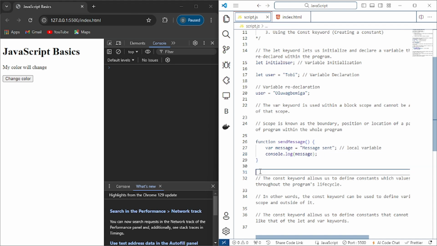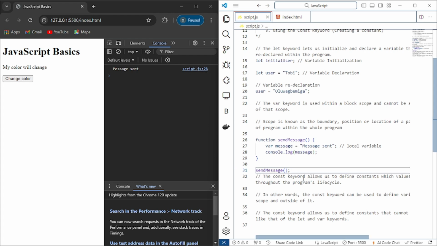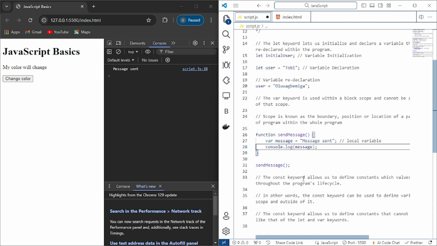So let's just execute the function, in our contact form series. We spoke on functions. So you can see message sent, line 28 here, according to the place of the console.log. So that's that about the var keyword. You can also redeclare. So let me just put that.